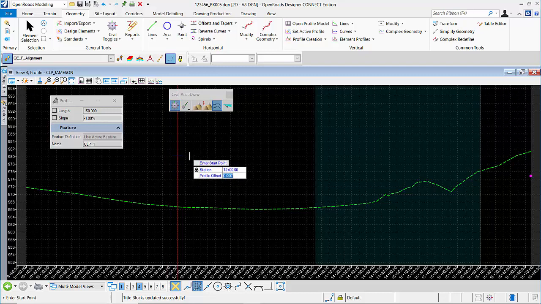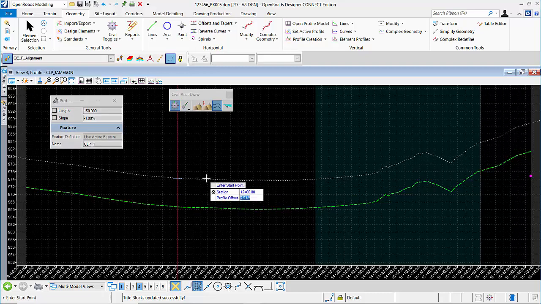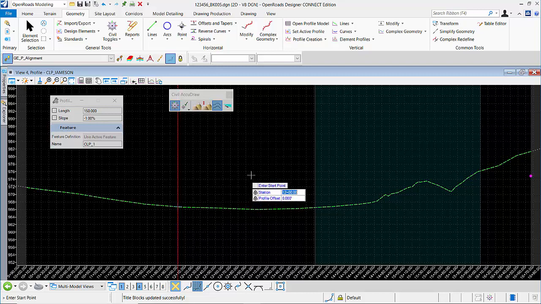Well, again, I need to define the element that's going to be used as the origin for that offset. So when the profile offset field has the keyboard focus, I'll use the O key on the keyboard to select the origin, and I'm just picking that existing ground element. So now I can type in an offset of 0 relative to that element, and that's going to lock me into that station and offset. I'll left click to accept that point.